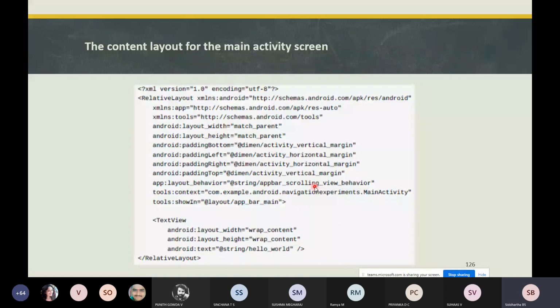So this is the layout behavior for the relative layout. The behavior is defined by the AppBarLayout.ScrollingViewBehavior class.